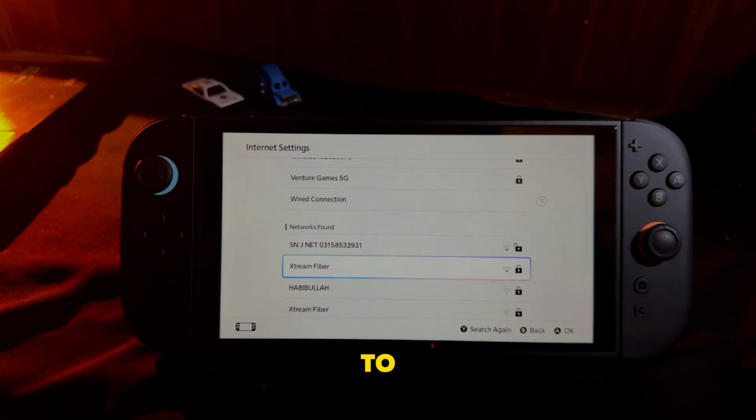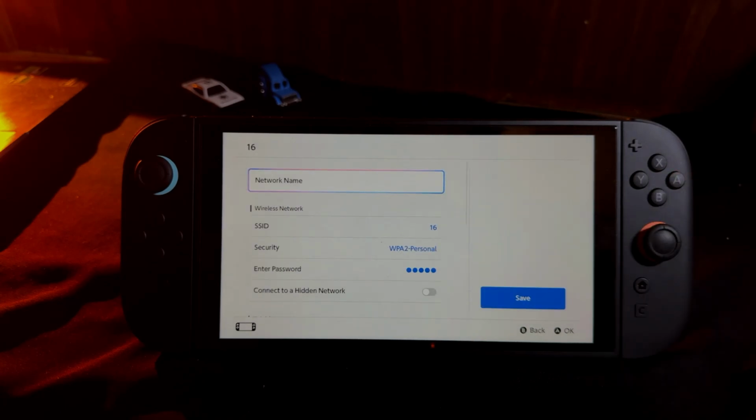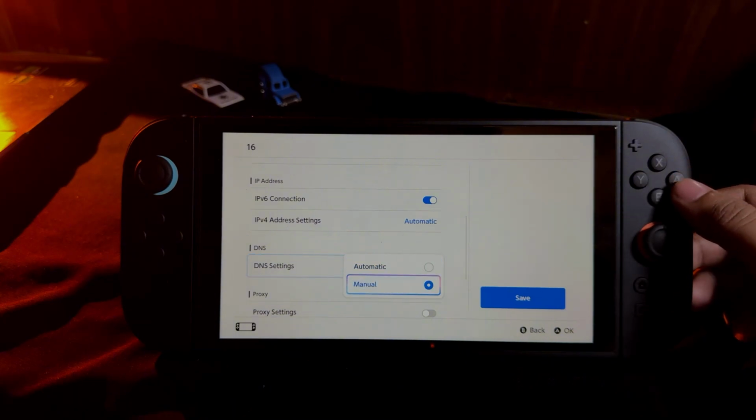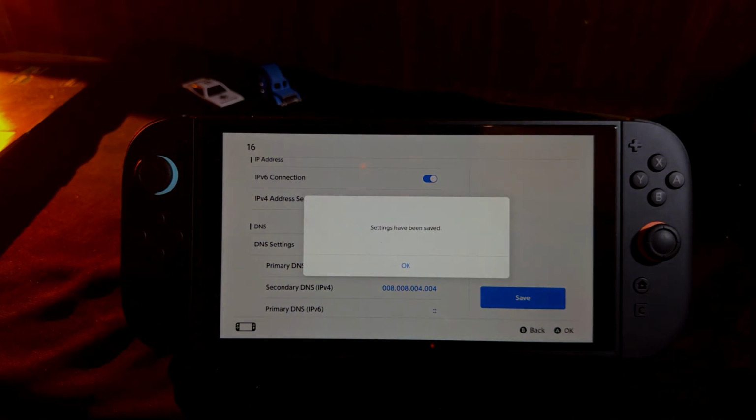If that doesn't work, get to your Wi-Fi connection in Settings. Select Change Settings, then scroll to DNS Settings and switch it from Automatic to Manual. Enter 8.8.8.8 for primary DNS and 8.8.4.4 for secondary DNS. Save and test your connection.